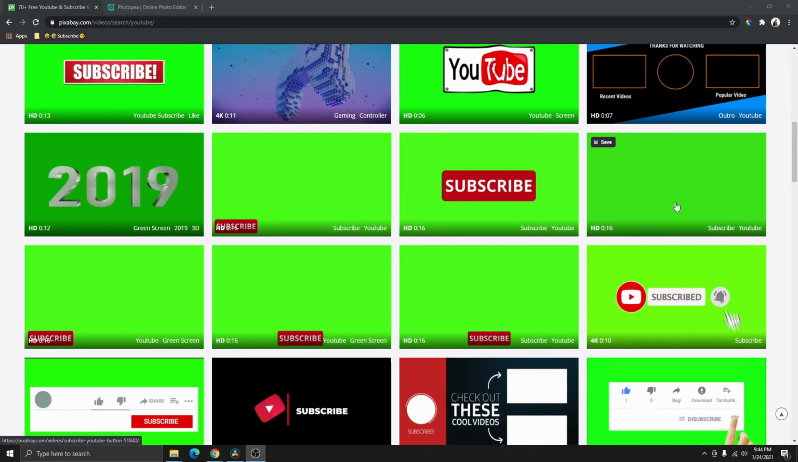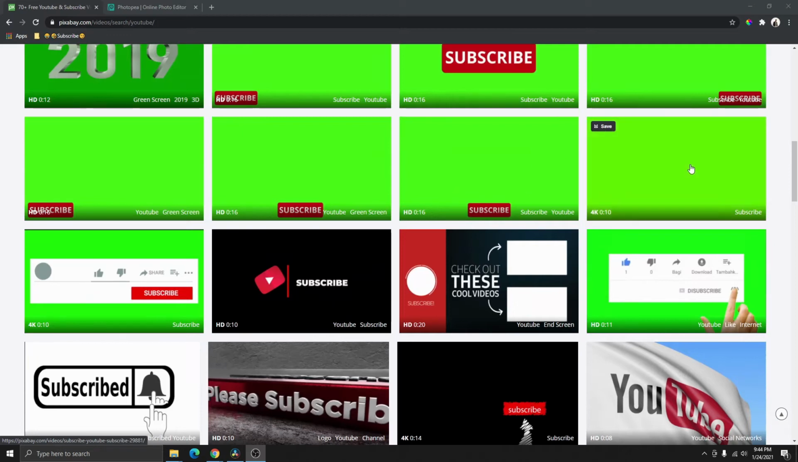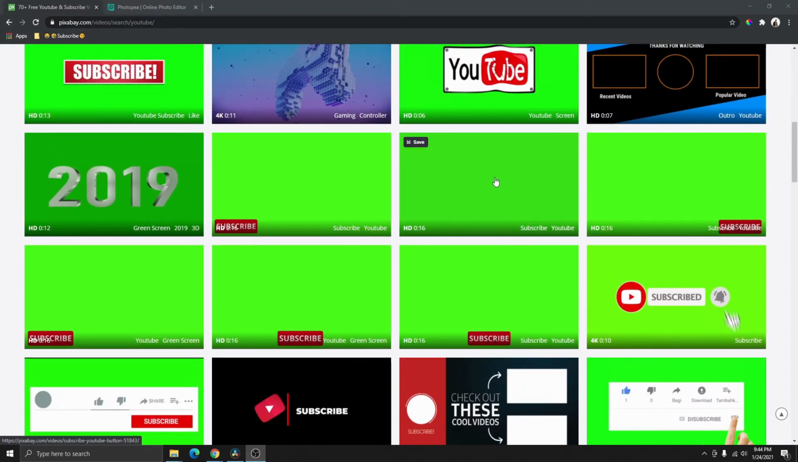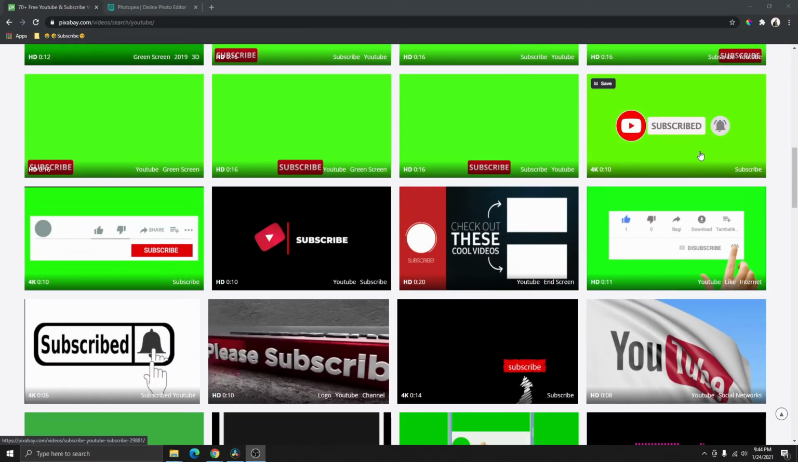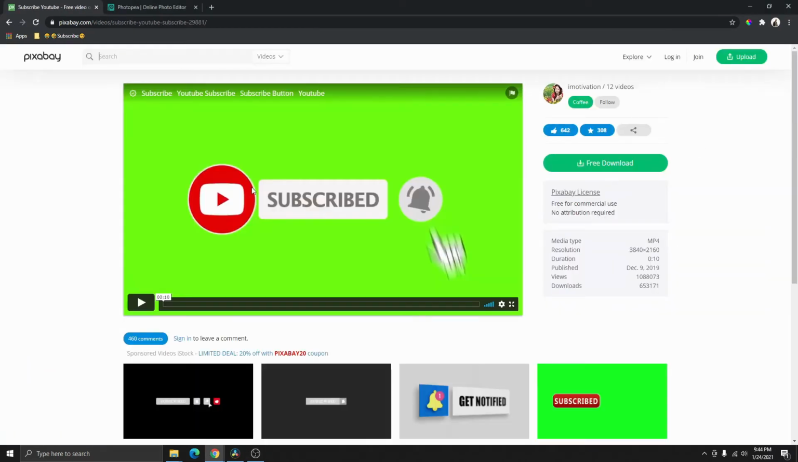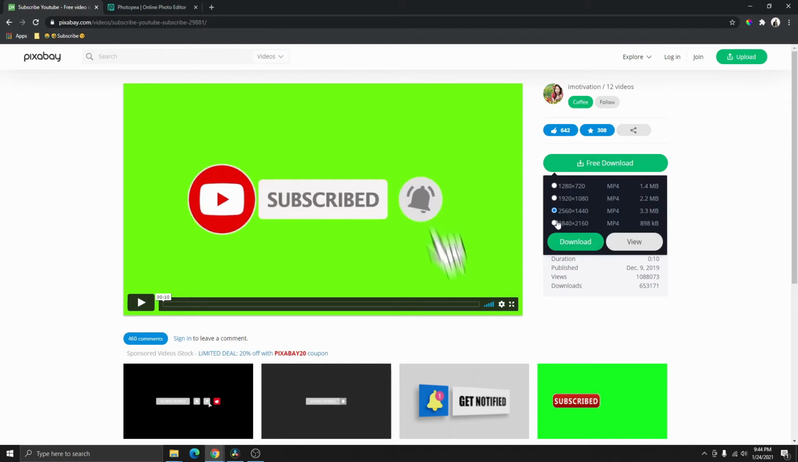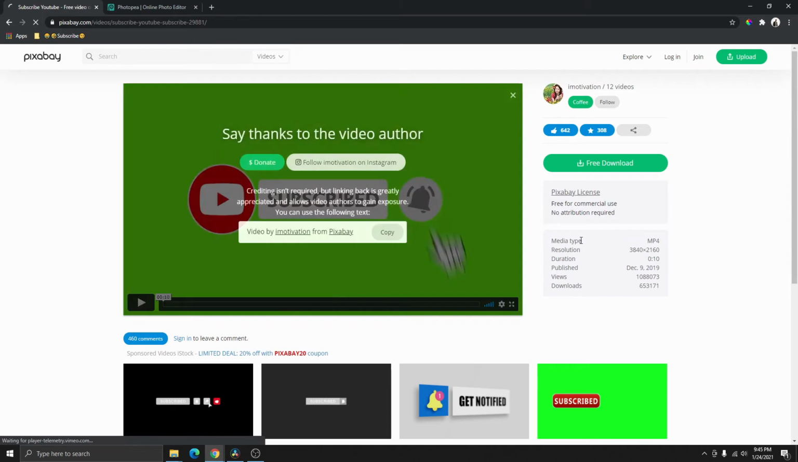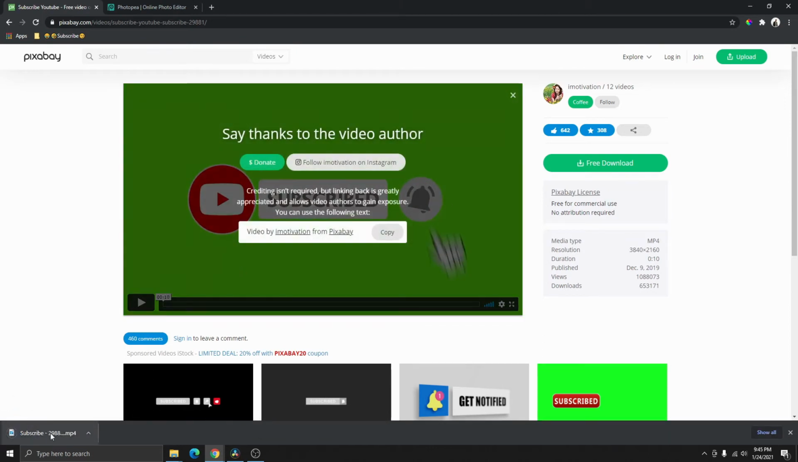But if you would like any of these ones here, you can go ahead and download that as well. This one is good, but it doesn't have any bell icon. This one is also good and it has the bell icon. So you can go ahead and open it like this, and you can click on download. I'm going to choose this 920 1080, and I'm going to click on download. Now you can see that it's downloaded over here.